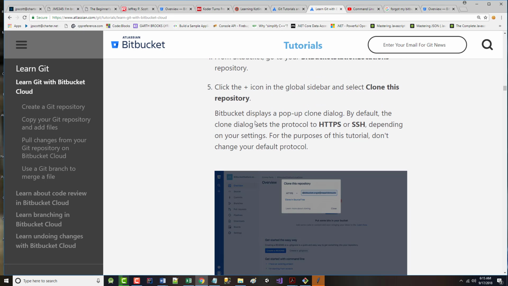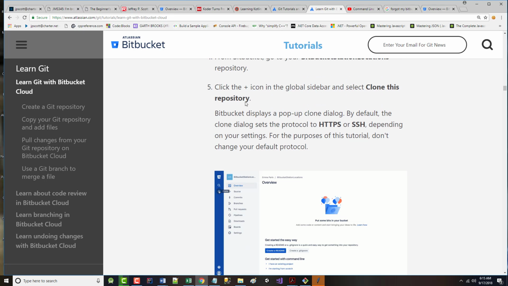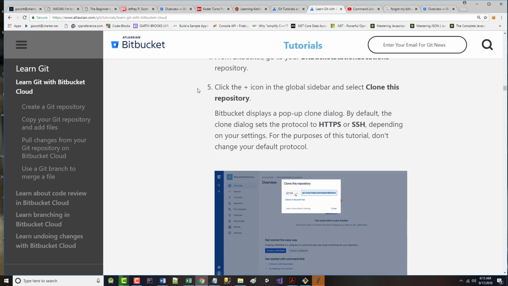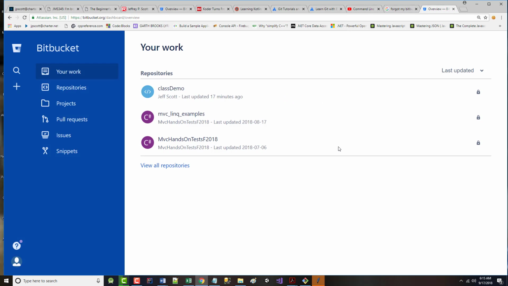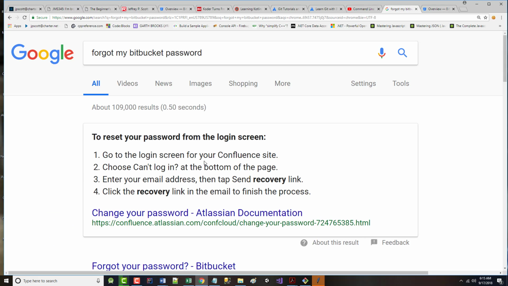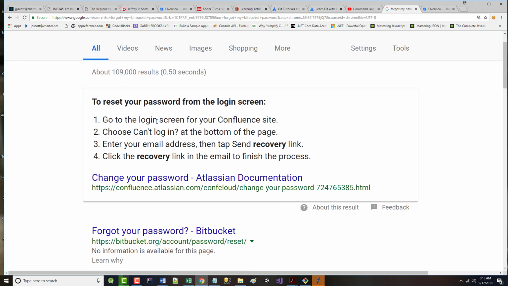So if that happens to you, just so you are aware of this, you may care, you may not, but if you click down here, at the bottom left-hand corner, you can click log out, because I stay logged in. But it didn't help because I didn't know what password to give the system. So then I went out and Googled how to reset your password.